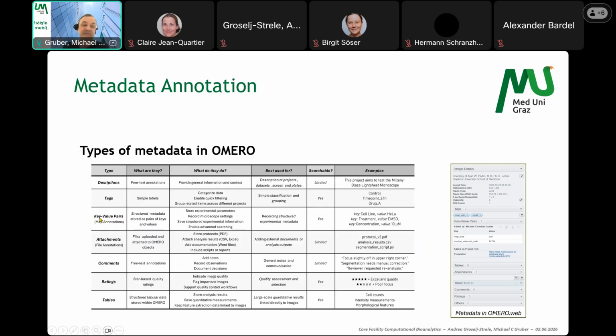And then there are so-called key value pairs. This is a form of structured metadata. By the way, I can show it here to you. This is the description, a short description of the data set. Here you have the text. These are just some short labels which are added to the images. Then there are the so-called key value pairs, where you have a certain key entry which can have various values, like, for example, experiments. You can say A, B, C, and so on.